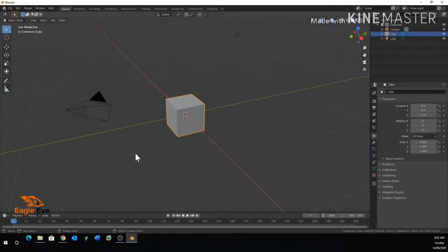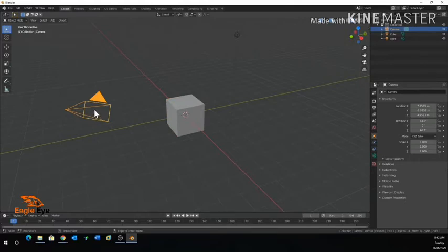We call this the default scene in Blender. The default scene consists of a camera. As you can see, there's a camera. To select, I left click on my mouse, but maybe you've set it up to select using the right click.